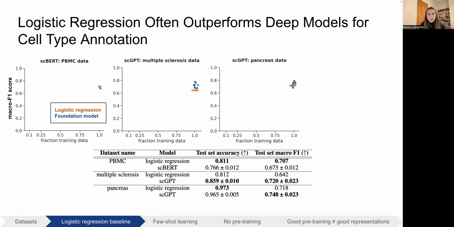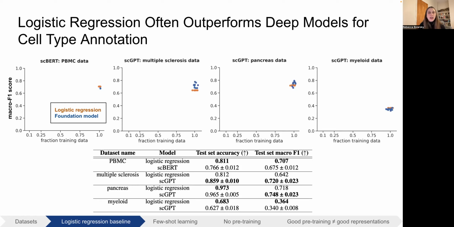For the pancreas data, the logistic regression is competitive with SCGPT. We find that the metrics are fairly well matched between the 2 models. And finally, for the myeloid data, logistic regression slightly outperforms SCGPT.